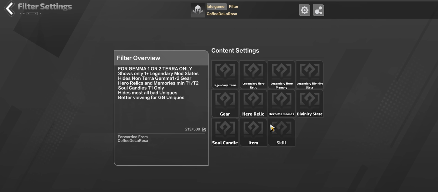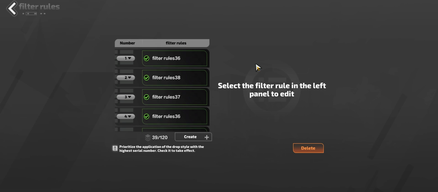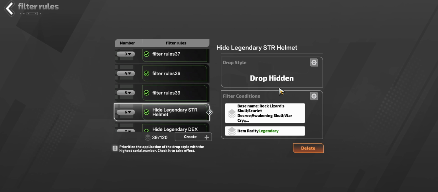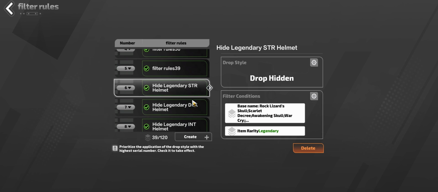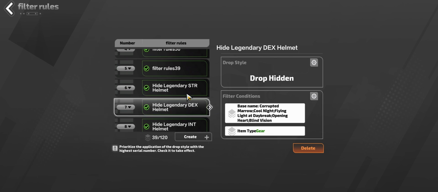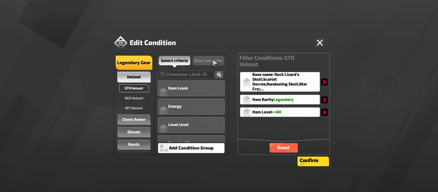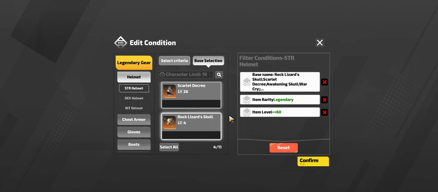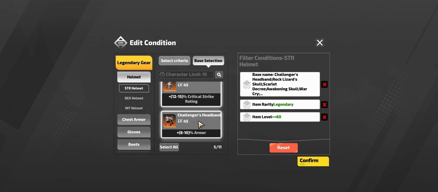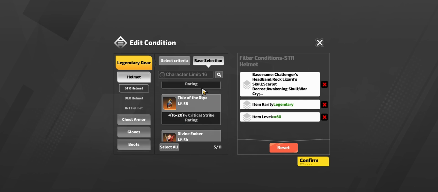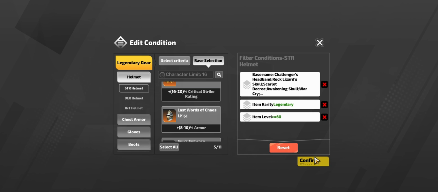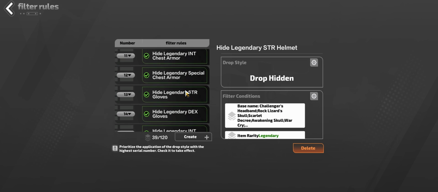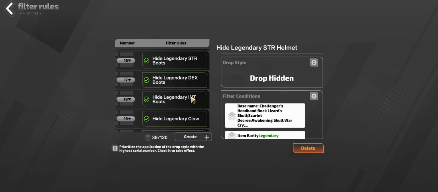In regards to legendary items, again, I highly recommend you just go through here, and you can use their preset filters here for each specific type right here, right? Where I just clicked on all these other helmets here, because I don't want to see Challenger headbands. I could check on each one of these individually and hide all of them. But you just go through the list here and hide the legendaries you don't want to see.